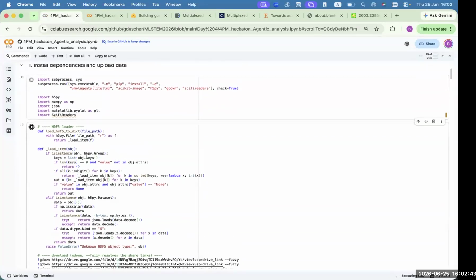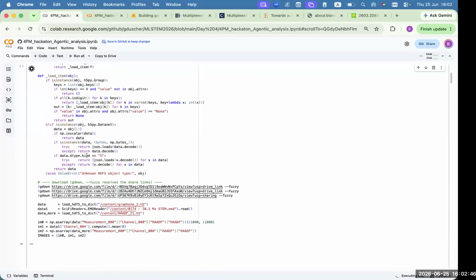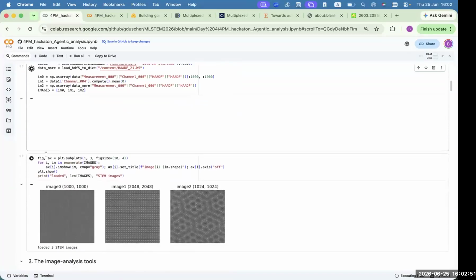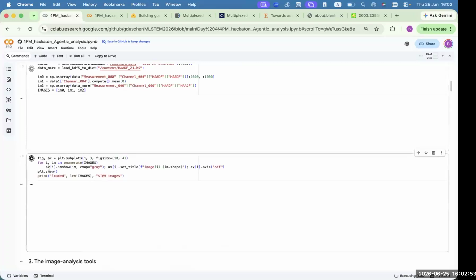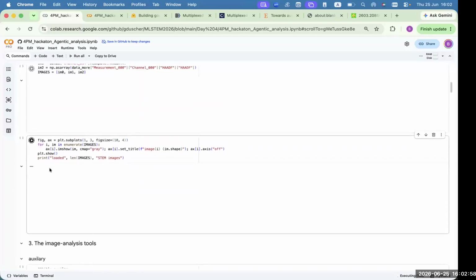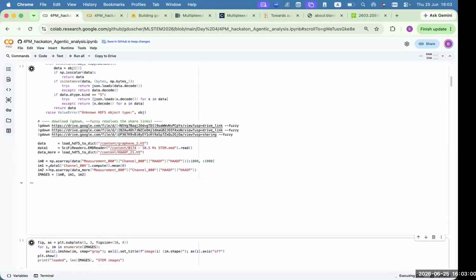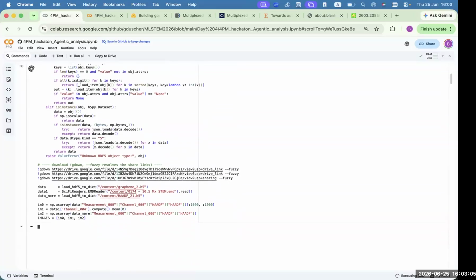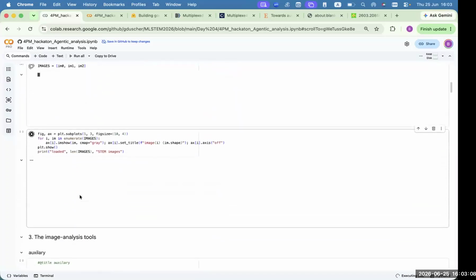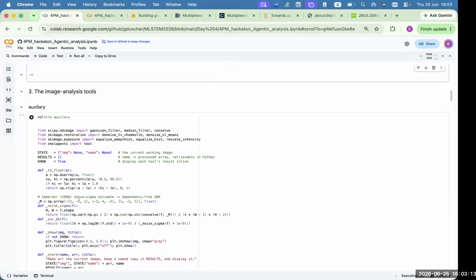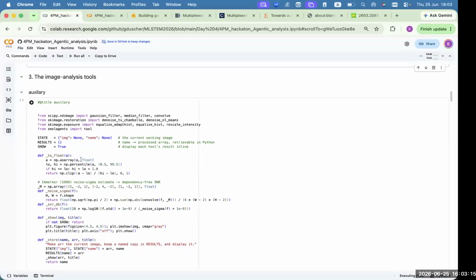Everything is pretty standard. We install libraries, then we upload several STEM images. You can obviously work with one you prefer. Yeah, it will require something about a minute. Yeah. So after that, we can move to the image analysis tools.